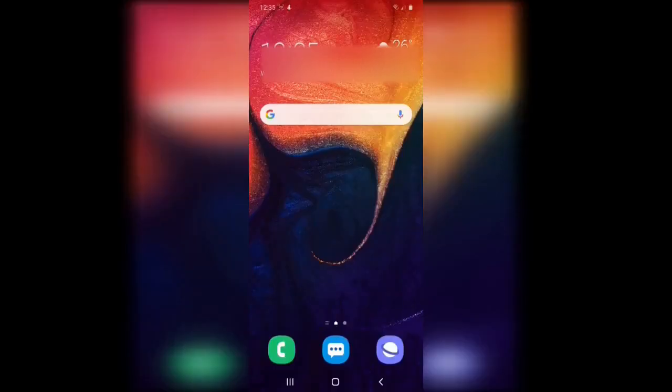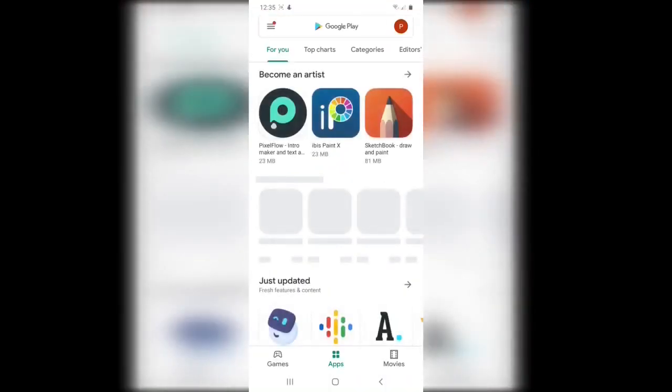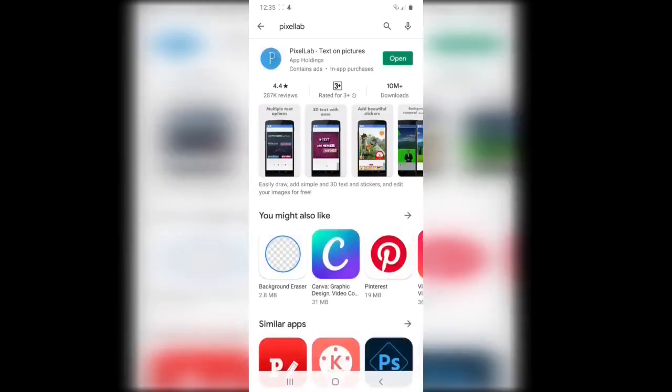Hello friends, today we are going to talk about how to make a YouTube thumbnail. So let's start a quick and easy tutorial for how to make a YouTube thumbnail from your Android phone. First, go to Play Store and download Pixel Lab. I have already downloaded it, so I'll open it directly.